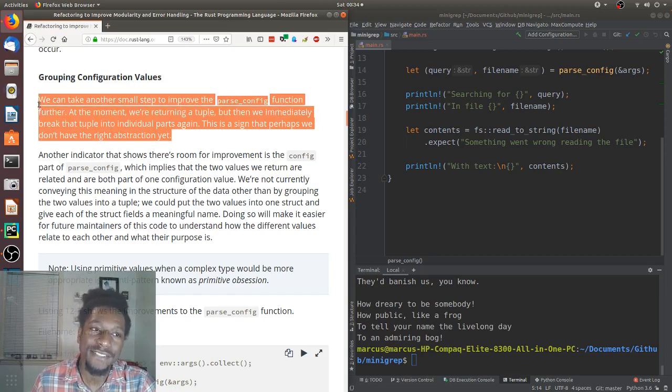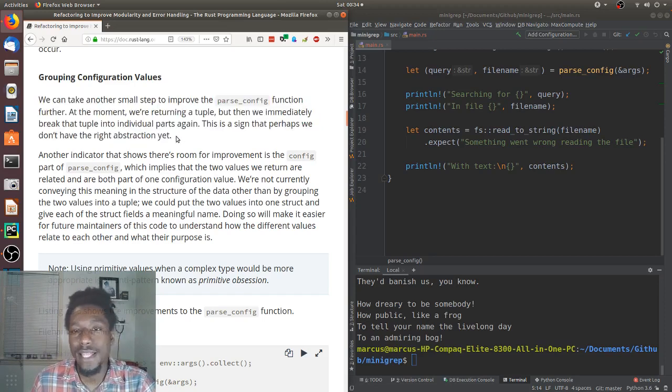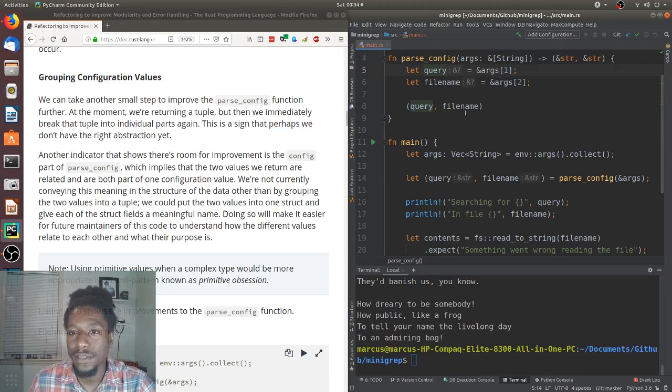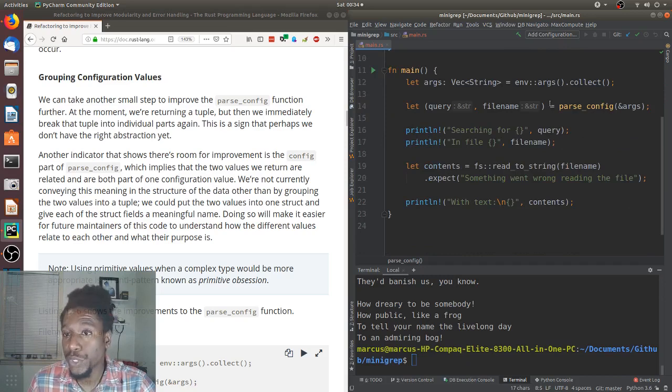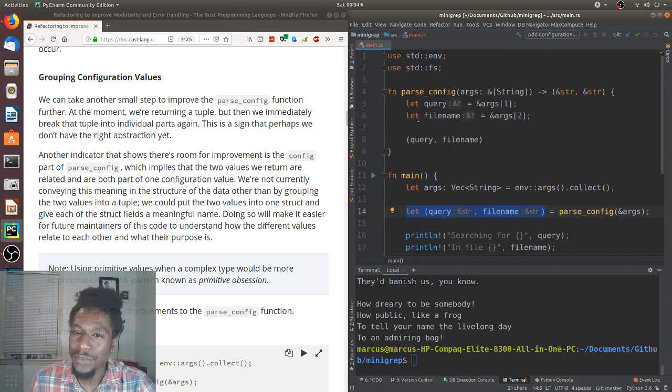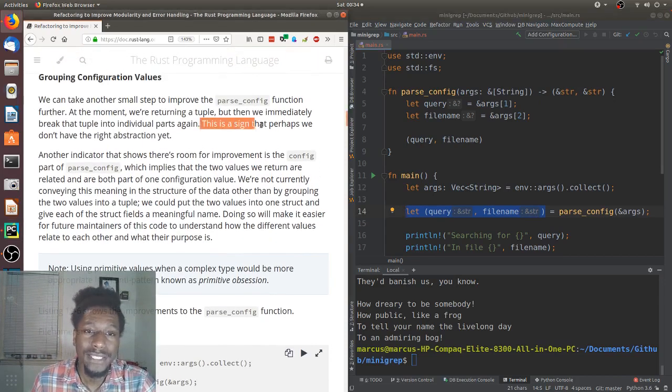This is very telling. What they're saying in that paragraph is that in the parse config function, we're returning a tuple, but immediately after we return the tuple, we break up the tuple, which is sort of awkward. If we needed to break it up, why did we return the tuple in the first place? This is a question we should probably be asking ourselves as the developer. And what they're saying here is that this is a sign that perhaps we didn't use the right abstraction yet. So we should probably change this.